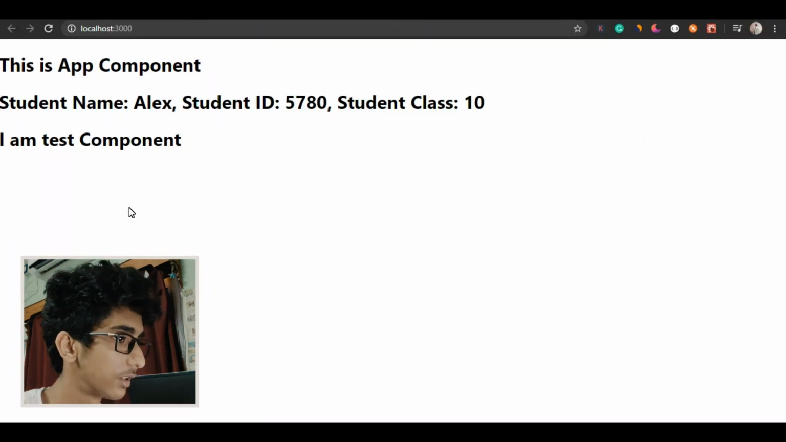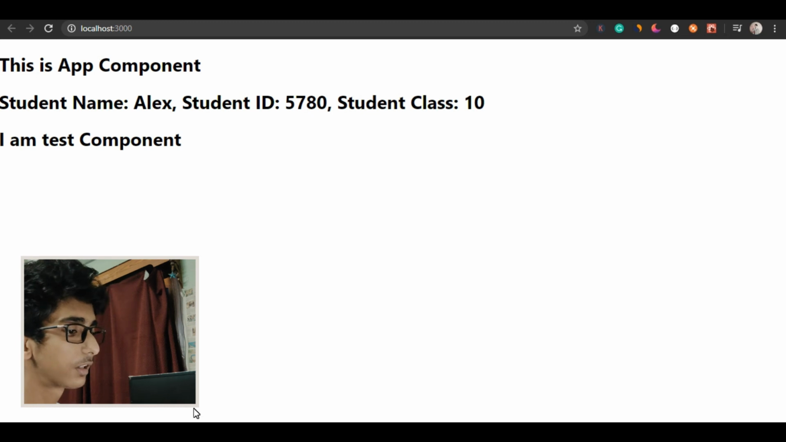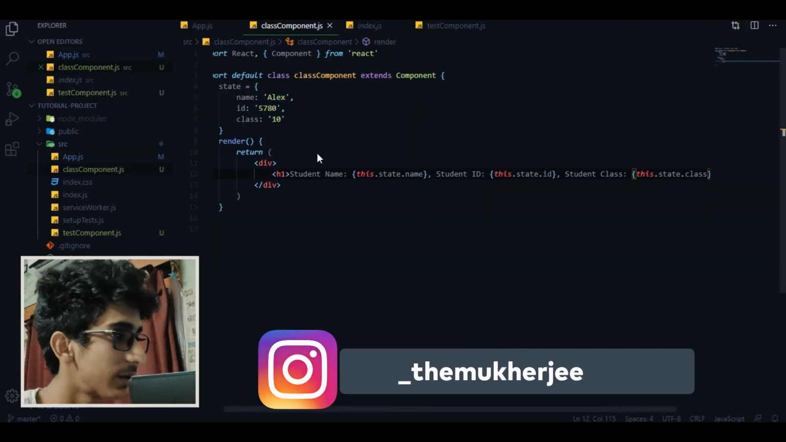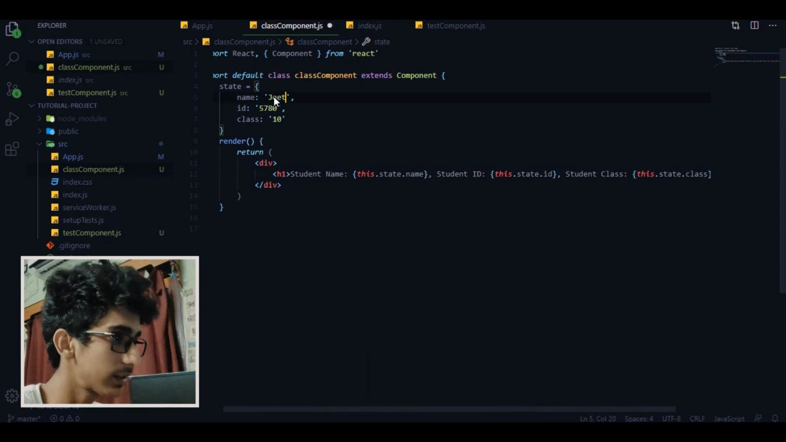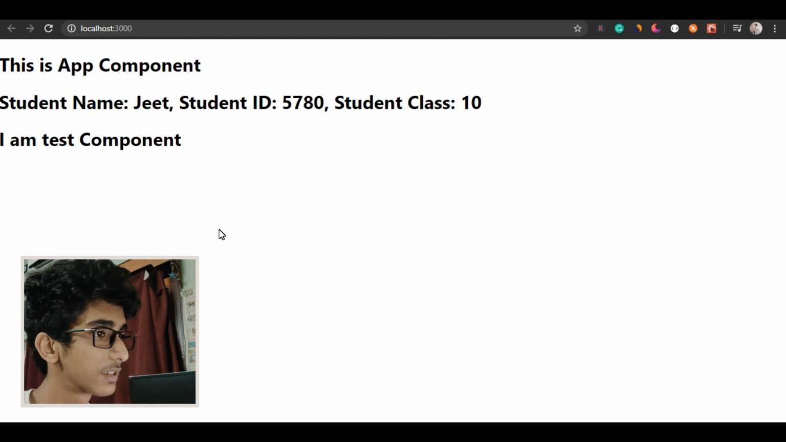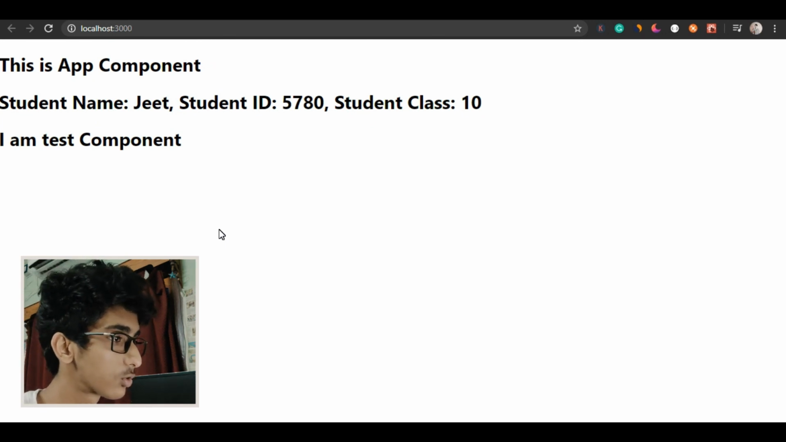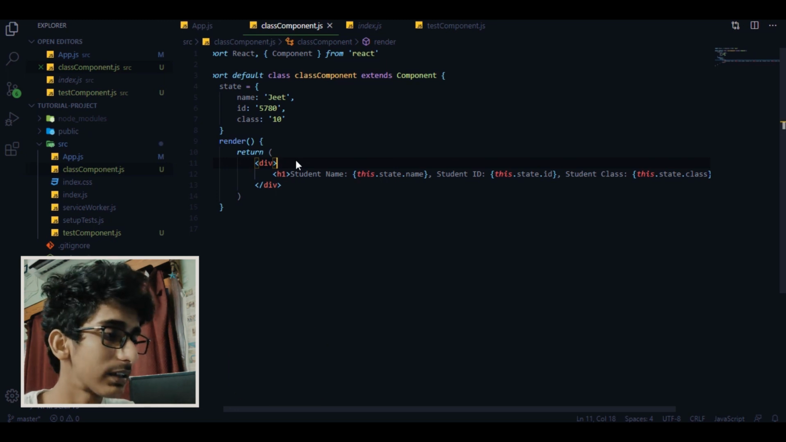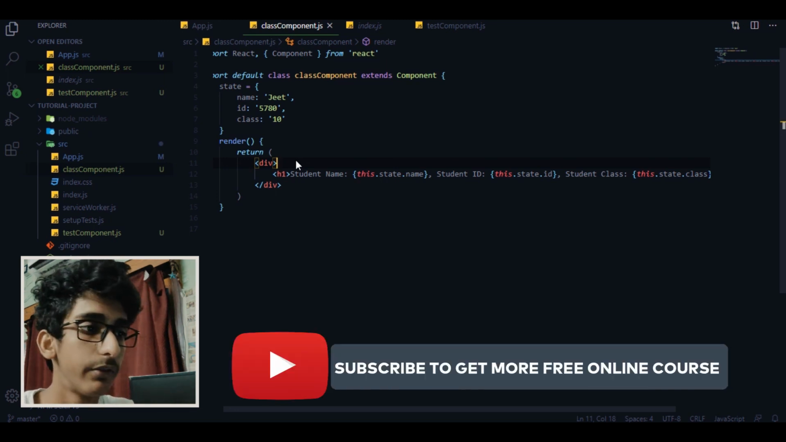And as you can see, it's working perfectly, so perfectly that we can see everything here. I'm just going to change this name Alex to Jeet so that you can see again that it changes dynamically. As you can see, it's changing so fast. So that's it for state, guys, and I hope you understand it, because it's pretty easy, and if you don't, then watch this video again, you will understand it, believe me.